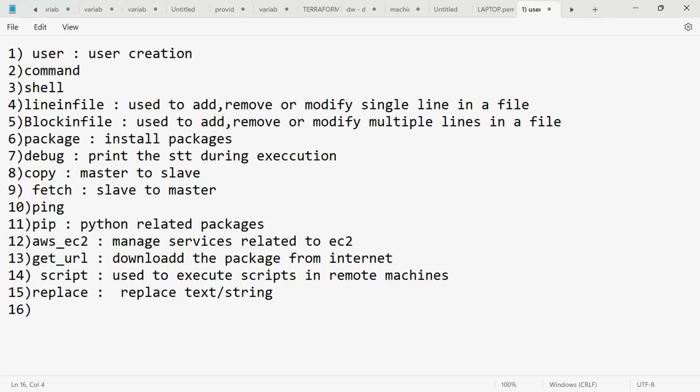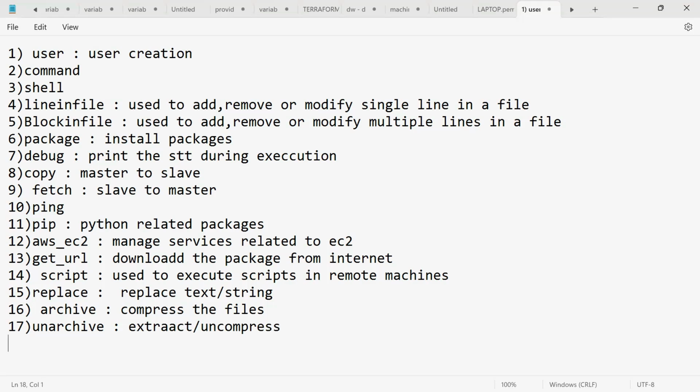Next one is archive. What will it do? It will compress the files. Next one is unarchive. What will unarchive do? It will extract the files. Compress and uncompress. Extract or uncompress the files. Then you have another module known as the setup module. What does this setup module do? It will gather the data about remote machines. It will collect all the information related to your remote machines. That is what it will do.